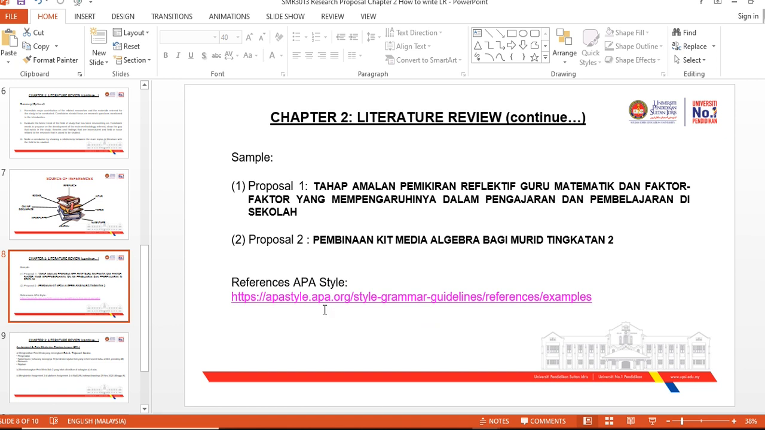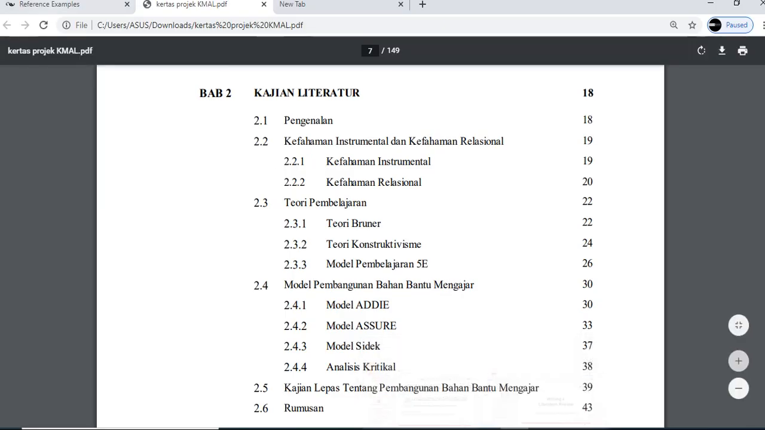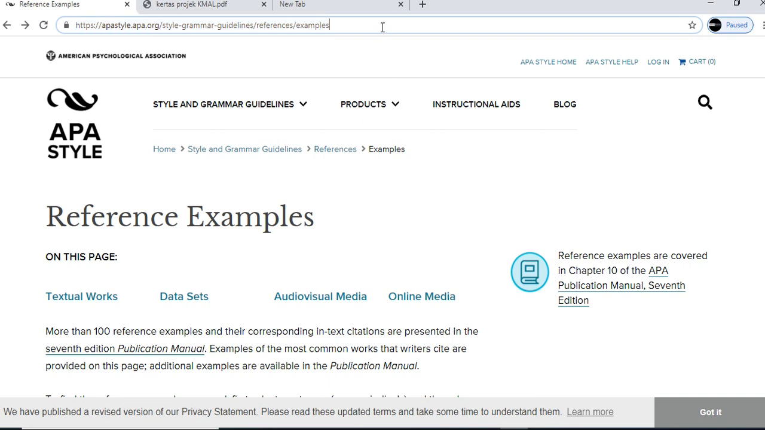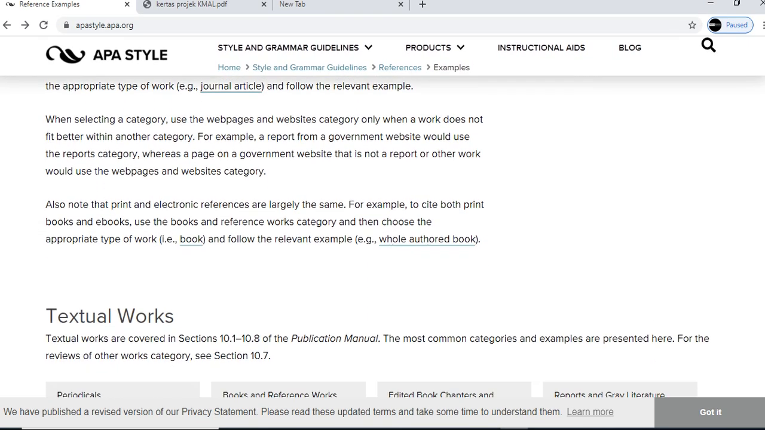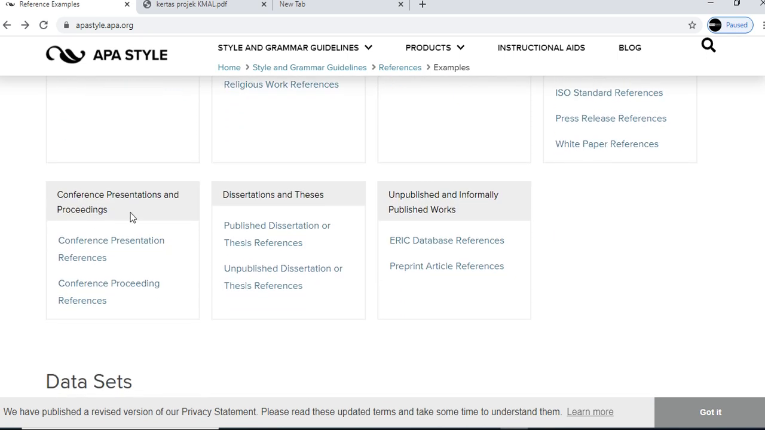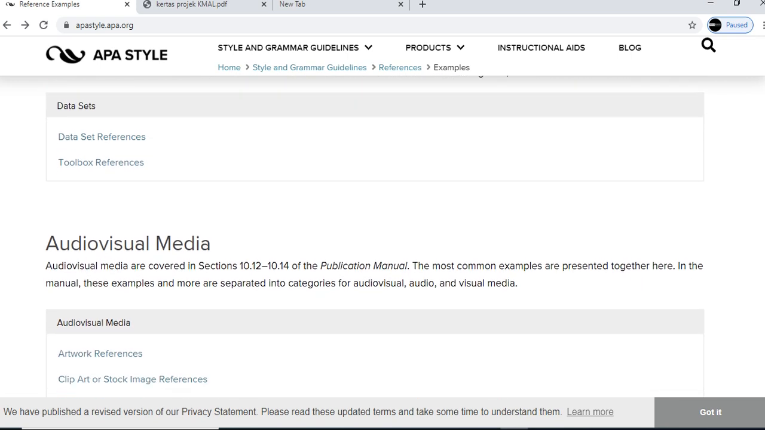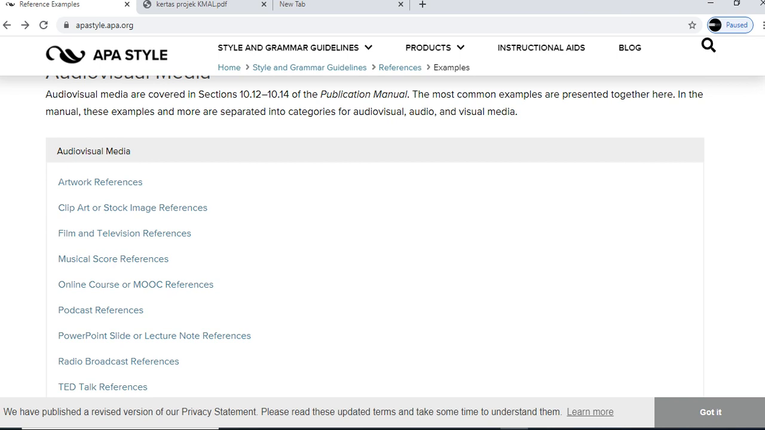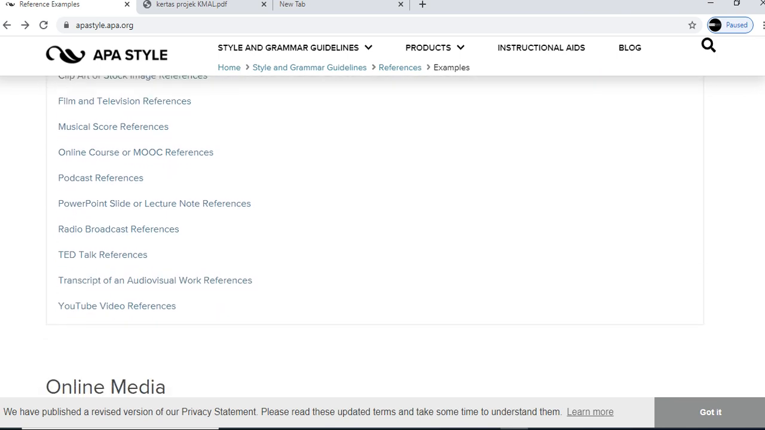Next, let me show you the APA style of writing. When you copy and paste the link, you will go to the APA style, or American Psychological Association reference style of writing. There are many examples here. This is for journal article, books, book chapter, report, what else? We have conference proceeding, dissertation, unpublished and informally published work. And then this is if your reference is audiovisual, video, artwork reference, and so on and so forth.